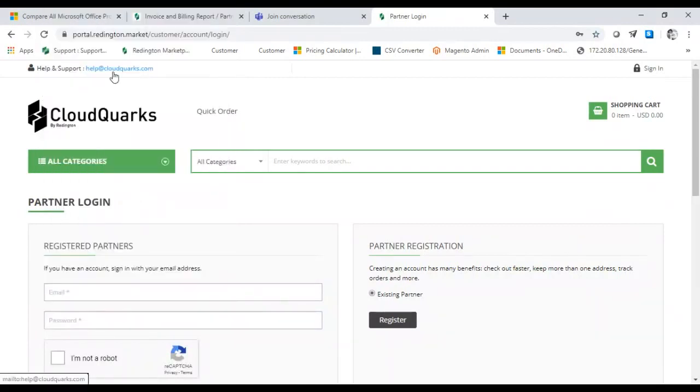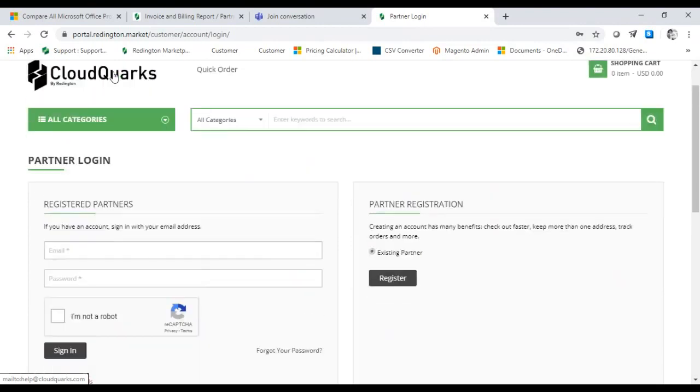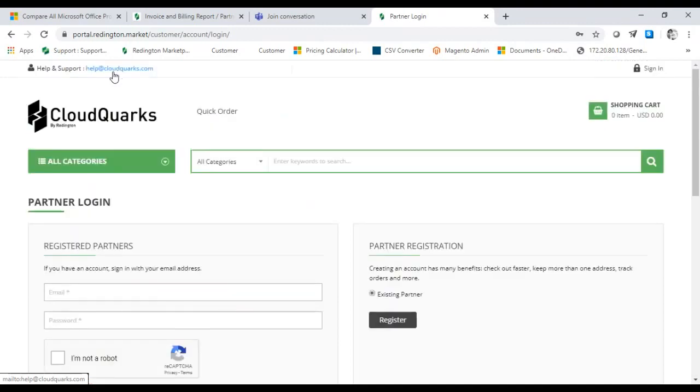portal.redington.market site, and our portal is known as CloudQuarks. It is a portal that enables you to have all your billings in one portal, and you can manage your transactions. You can get your invoices automatically. It has a lot of features that enable you to work easier and not have a lot of clumped up information, not knowing when the renewal date of your license is. So this enables you to have a lot of information in one site, and only have one login.